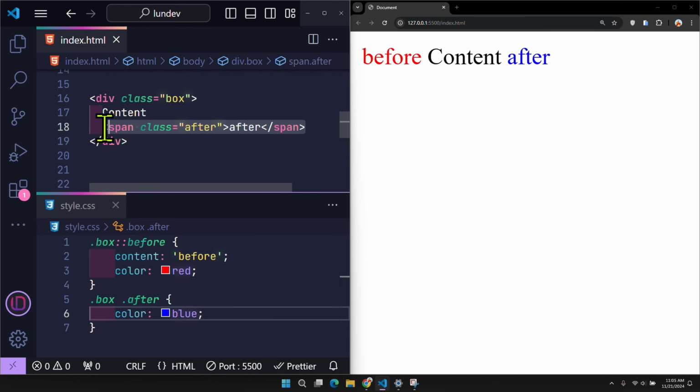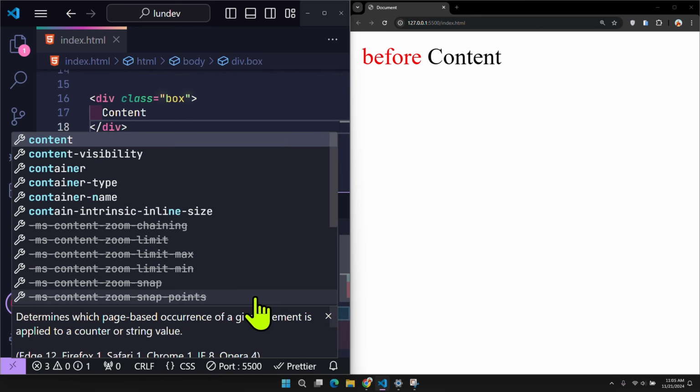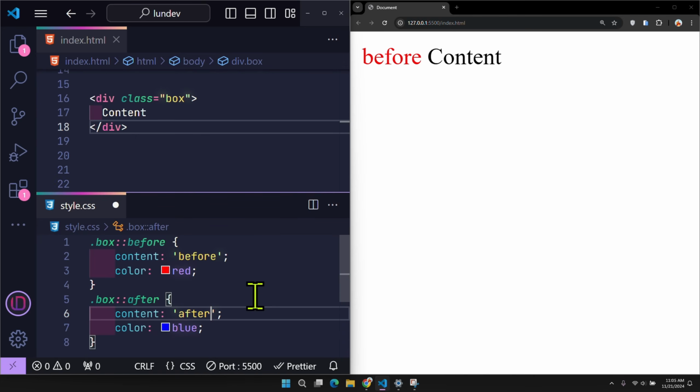So similar to how we created the before pseudo element, we can also create an after pseudo element that creates an element that sits at the bottom of the box class content. And of course, to display the content that we want, we write it in the content attribute.